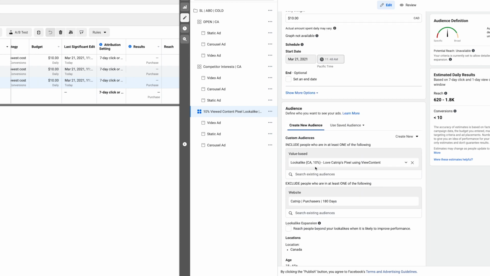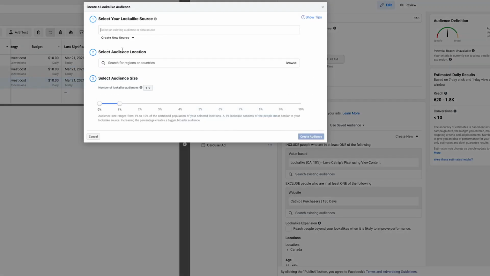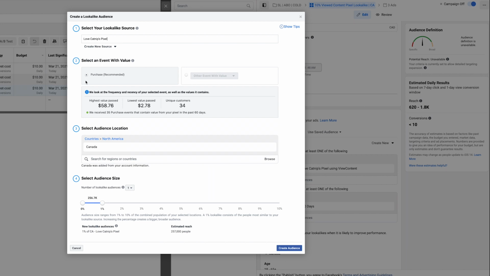I've already built mine, but this is how you would build yours if you've never done it before. You'll go create new, you'll go lookalike, you're going to choose your pixel, and you're going to choose purchase if it will allow you. However, because this is a new account and it's just started, it doesn't have enough unique customers to be able to run a purchase pixel yet. So you'll want to drop down to another event value. Obviously add to cart would be the next, but if that's still too small for you, definitely do view content. That should hopefully be enough to start with.